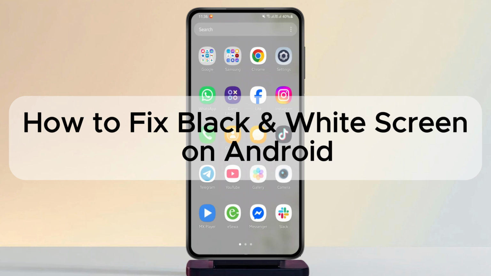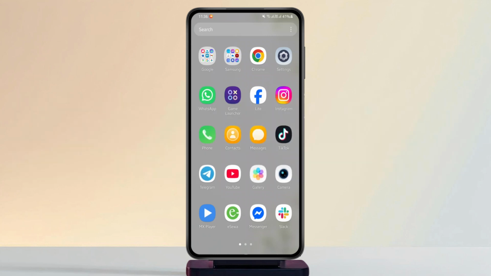How to fix black and white screen on Android? Don't worry. In this video, I'll show you how to restore the normal screen colors in just a few simple steps. First, open the Settings app on your Android.